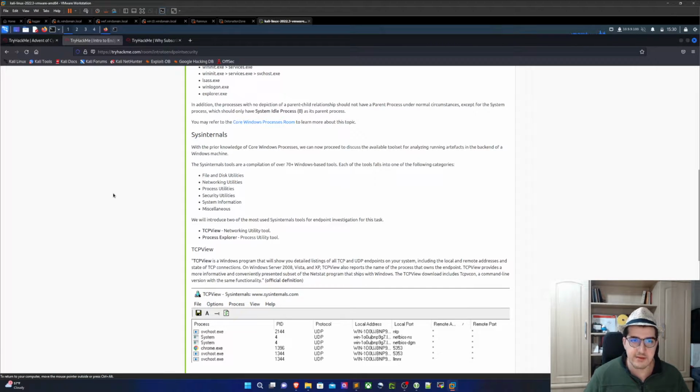So Sysinternals. Sysinternals is a package of Windows utilities which contains about 70 plus Windows-based tools which cover files and disk utility programs, networking utilities, and system information and security utilities. I mostly use Sysinternals tools to view network traffic and for process monitoring. And in today's room, we will see TCPView and Process Monitor.